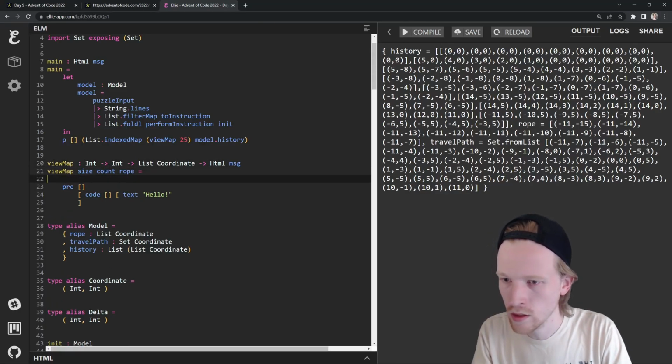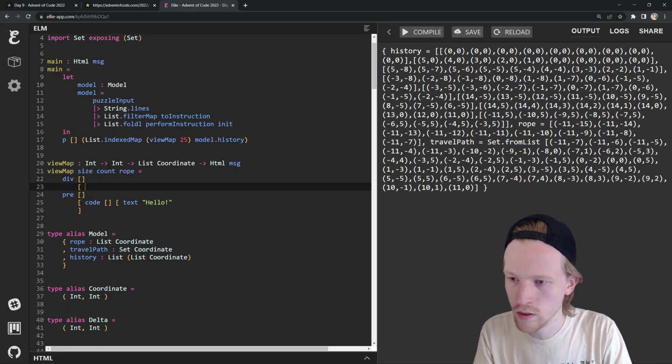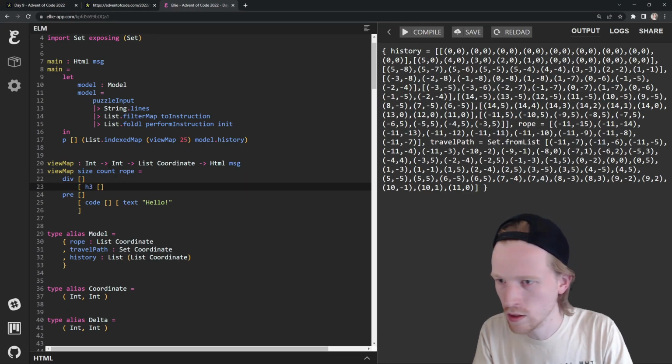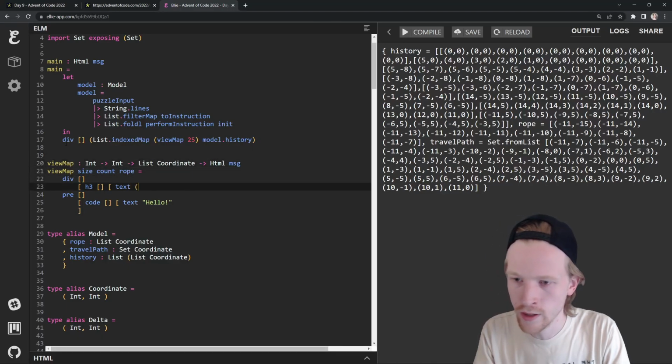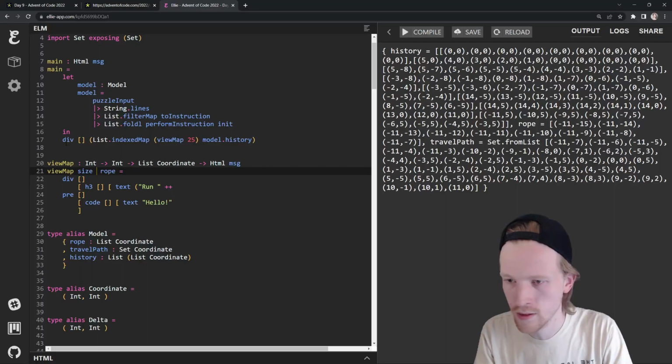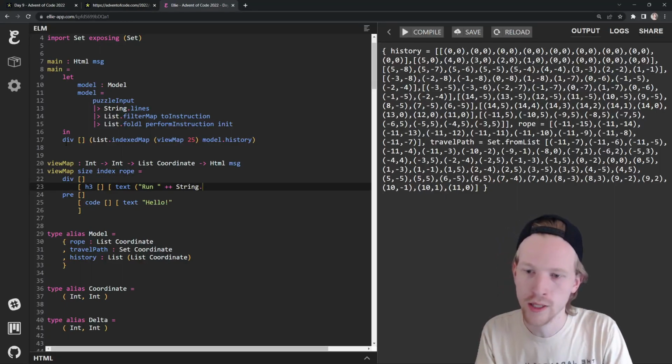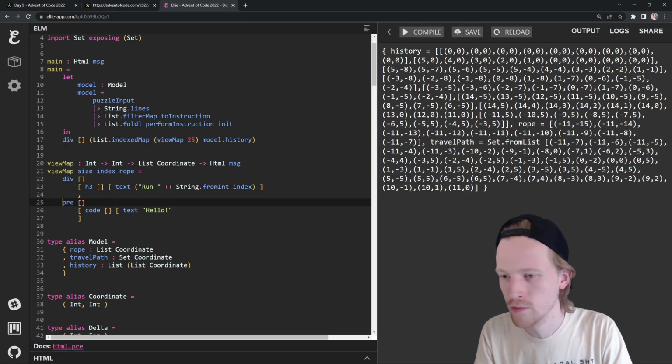Count. So div h3. Just going to do another div here. All this is going to print out is run. It's going to print out the index. Sorry, this is the index. String.fromInt index. And we're going to print out some HTML.